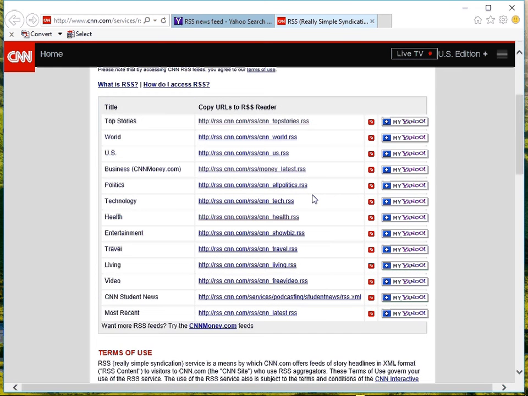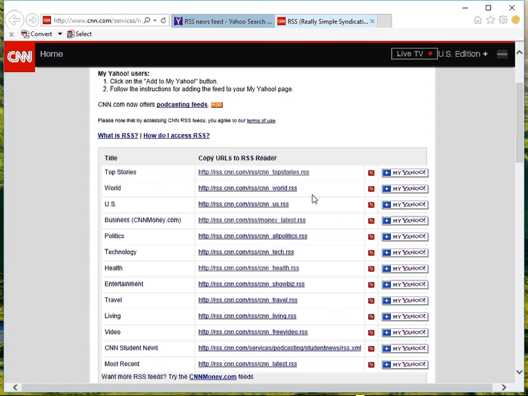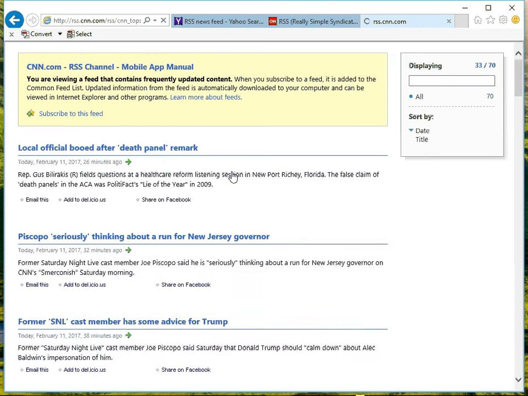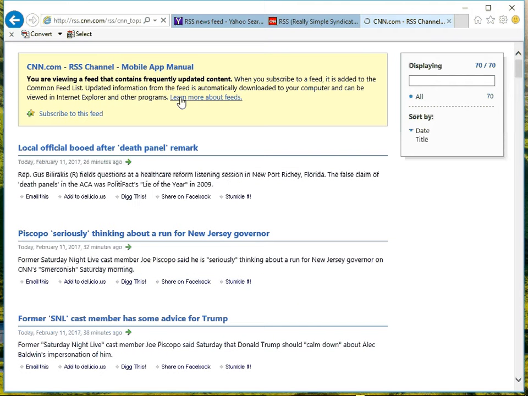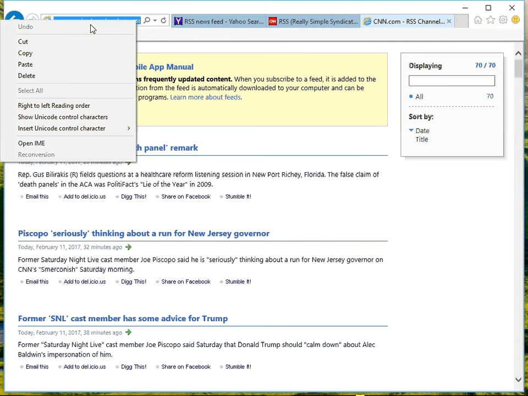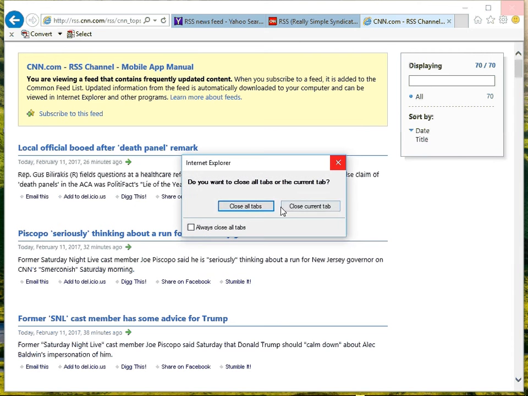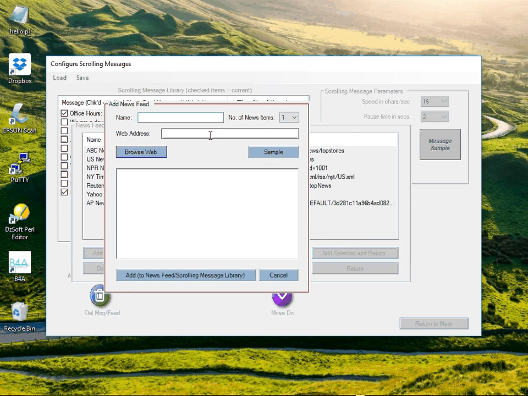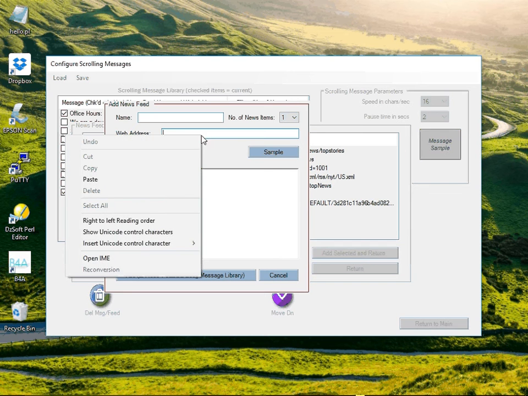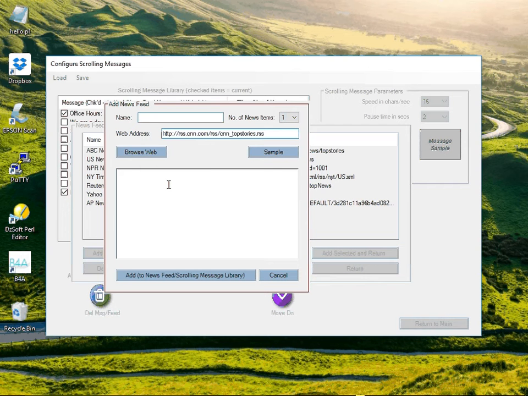And as we look into CNN, they have several different news feeds. Let's pick the first one here called Top Stories. I'm just going to click that. And you can see here it is. There's their news feed. Looks pretty good. So what I'm after is the link. I'm going to go to the top here and right click and copy because I want that link. I'm going to shut the browser down. I don't need it anymore. I'm going to right click on this web address and paste, and there's the link.